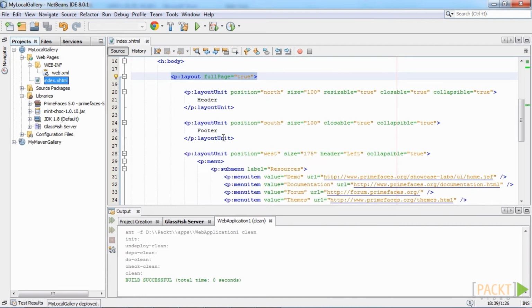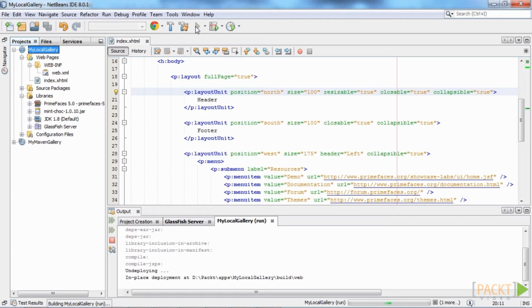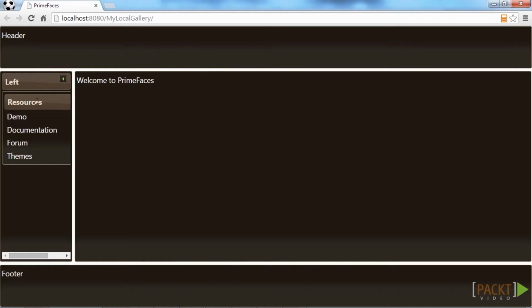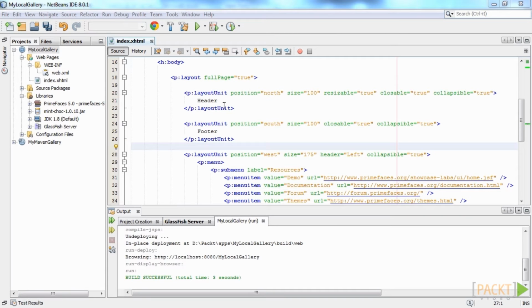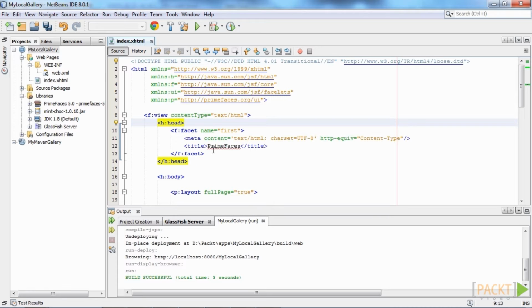Okay, so let's have a quick test now. Just press the Run button. As you can see, everything seems to work fine, but we have to add some CSS code for adjusting the font size and alignment inside the PrimeFaces layout component. We can accomplish this in the index page by locating the head section and typing the following chunk of CSS code.